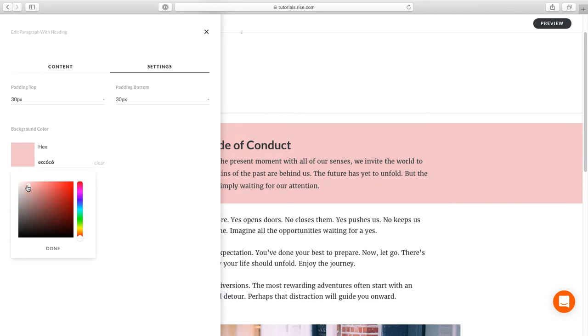So I can choose a color here, or I could add a specific hex value right here. And if I want to remove it, just click the clear button. I kind of like the gray, so I'll keep that. I'll close out of the settings by clicking the X.